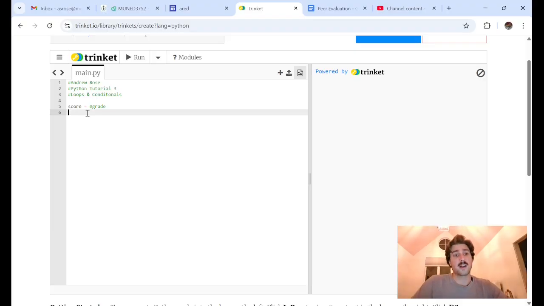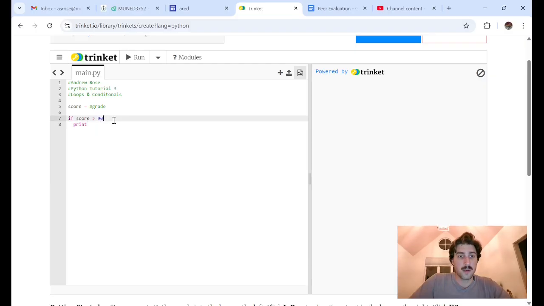So first we're going to state a variable. Score is going to equal something. Now below, we're going to go if score is less than 90, or sorry, greater than 90, we want it to print, oh, I realize I forgot a colon there. That always messes me up. We want it to print A, so the grade. So if it's above a 90, you got an A.